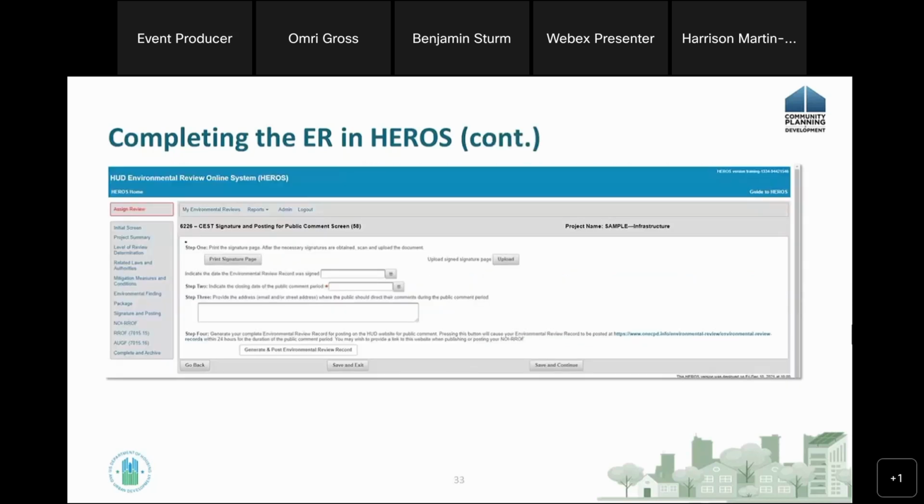So once you've completed your review, you'll need to do two things simultaneously. The first is inform the public of your findings and request release of funds. And then the second is to complete the review using the signature page in HEROS.